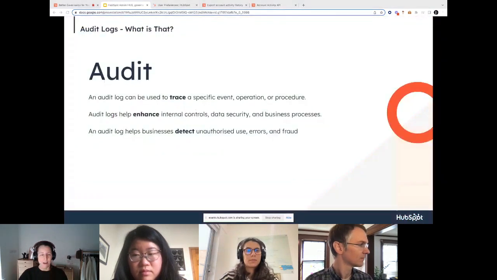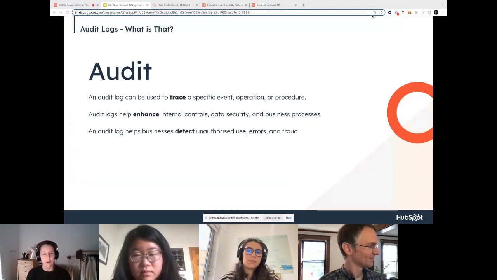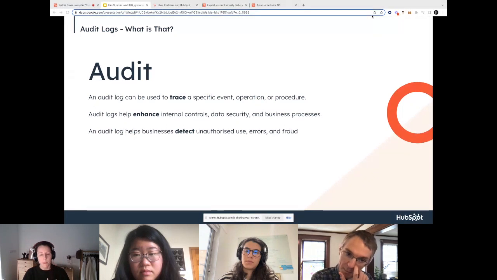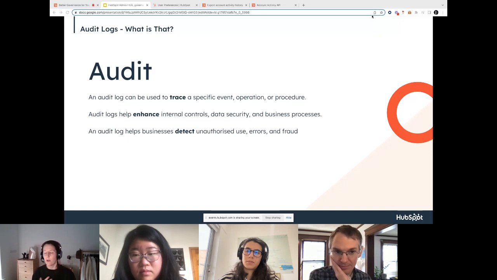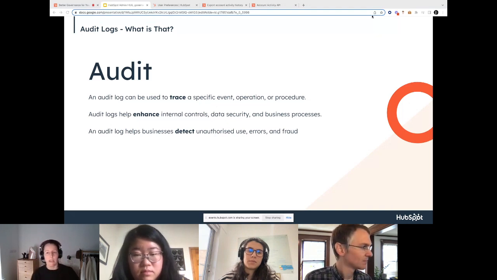So to talk about audit logs, first of all, what is an audit log? People probably know this, but it's used to trace a specific event, operation, or procedure. They can help enhance internal controls, data security, and business processes. And they can also help you, the customers, detect unauthorized use, errors, and fraud. For our use case, we're really looking at audit logs of the users themselves of the account, so we can help admins troubleshoot when something goes wrong, like, oh, what user did that, or maybe what's the issue coming up.